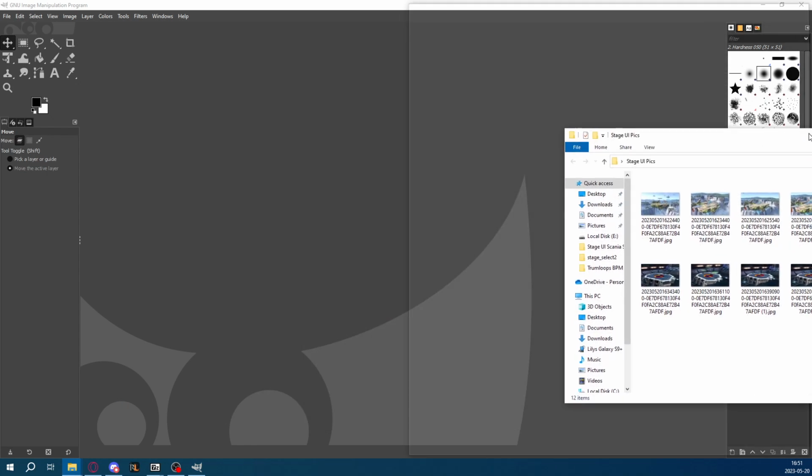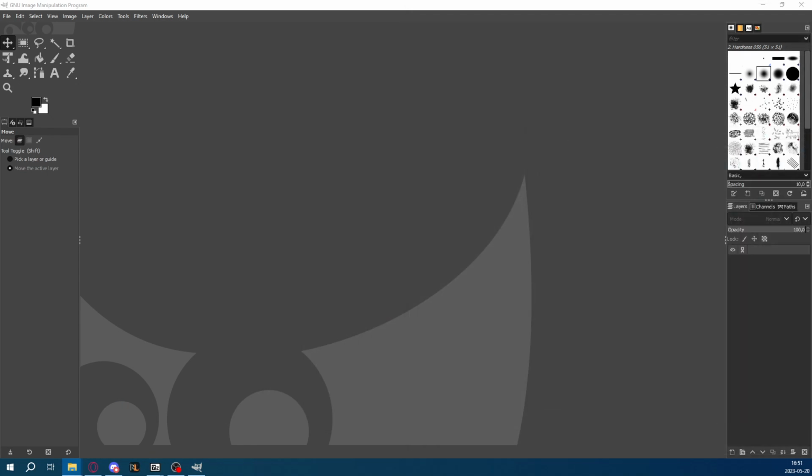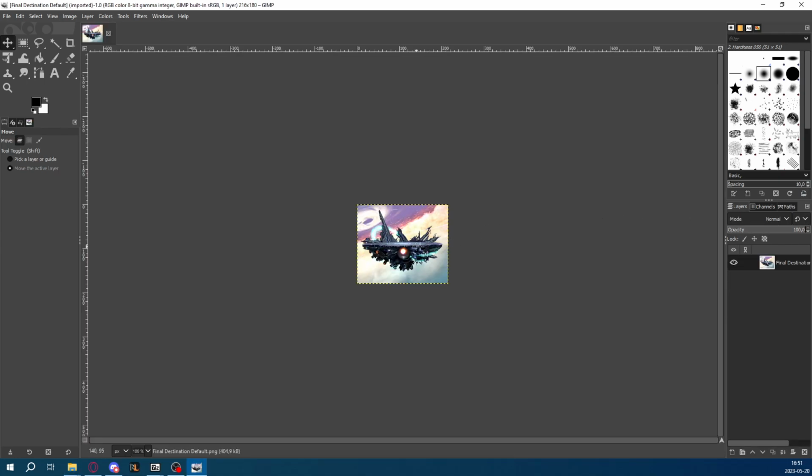Let's say I have my Final Destination here. There should be templates for how the stages look. So this is the default Final Destination for my mod. This is how it looks in-game without any mods on it. So what I'm doing right now is adding this picture on top of it that I took just now. I have a picture of Final Destination right here.